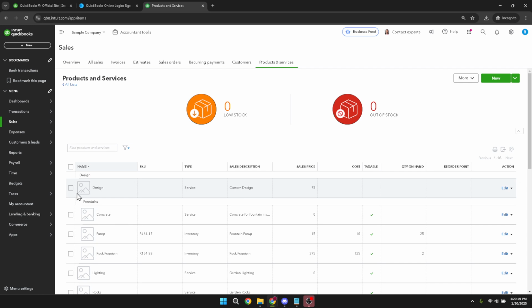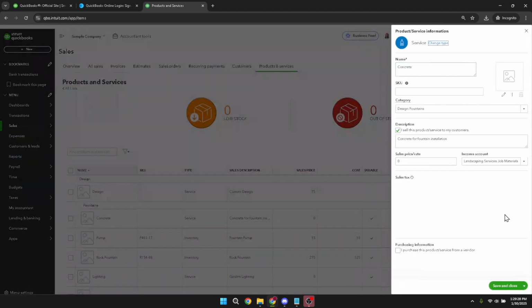Now browse through the list of products and services and choose the one you want to map to an income account. Next to the product name, you'll find an Edit button. Click on this. This action will open up the details of the selected product or service, allowing you to make necessary changes. Once you have the product details open, locate the income account field.